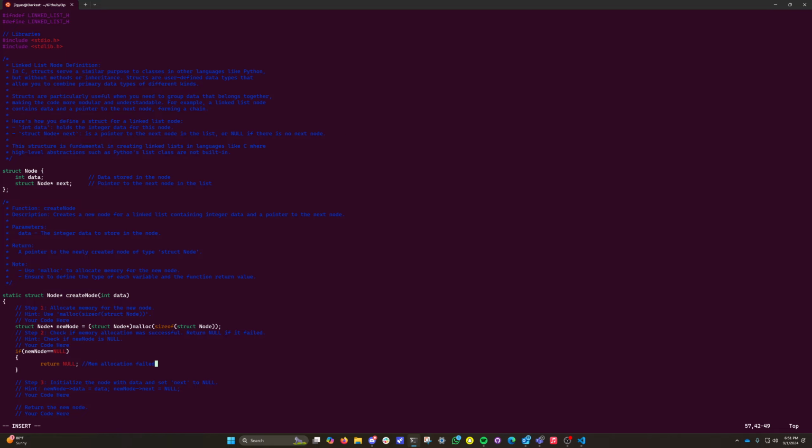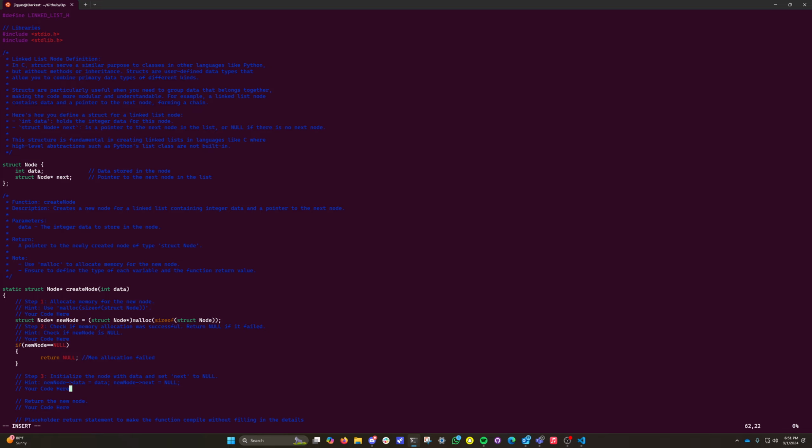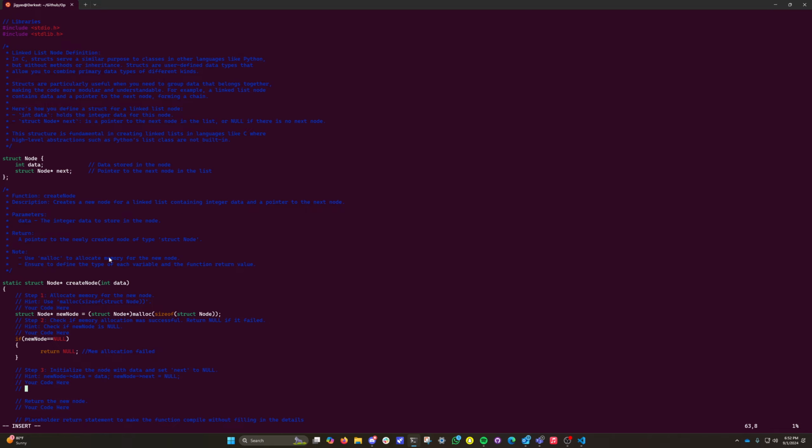And essentially, if it's not null, we move on to step 3, which is initialize the node with the data, and we set the next part to null. Because this is the last node that we created, we set it to null. And essentially, when we iterate through the list, we can update which address should go inside the next, which address the structure should hold. But for now, all we know in this function is what our data is.